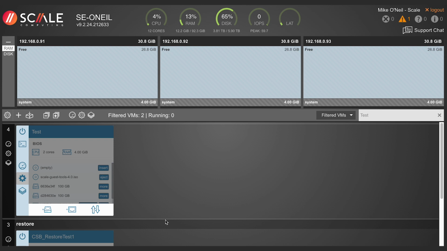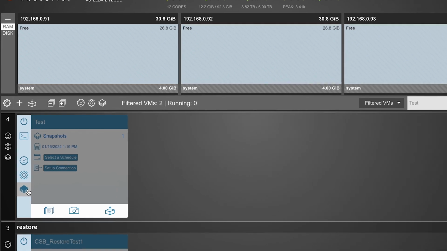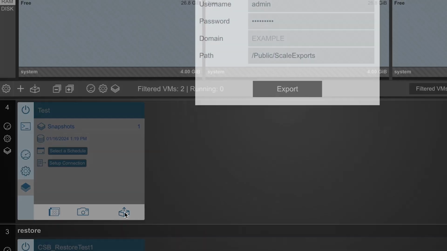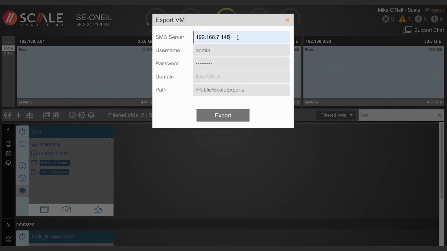To export the newly created VM, select the Replication and Snapshots icon on the VM card for the new VM that was created. This appears as a stack of papers on the left side of the VM card. Click the Export VM icon, which appears as a box with an arrow pointing up on the bottom right of the VM card in the Replication and Snapshot screen.